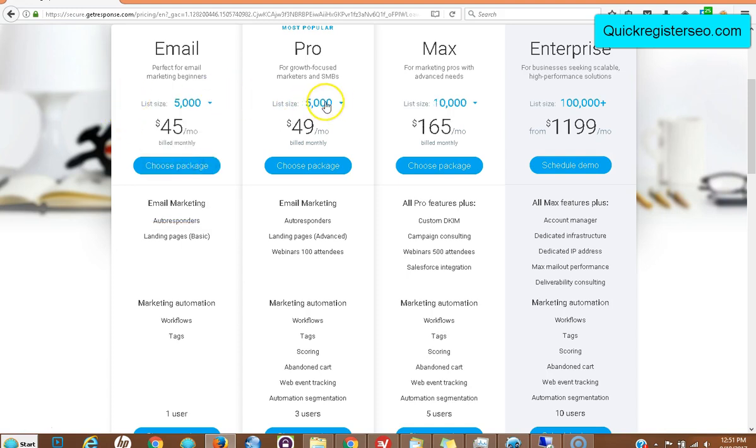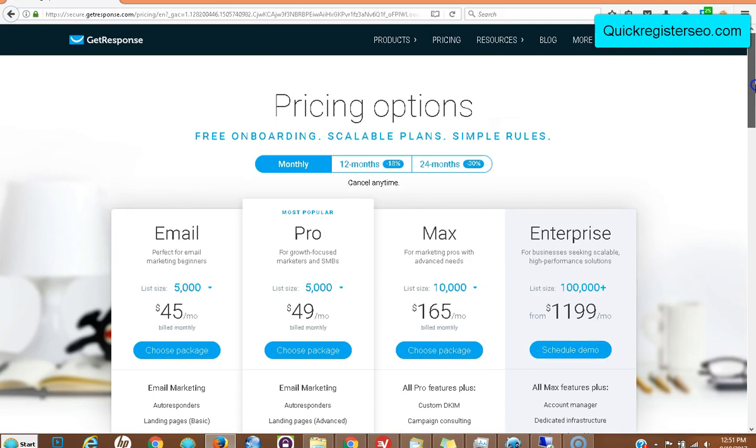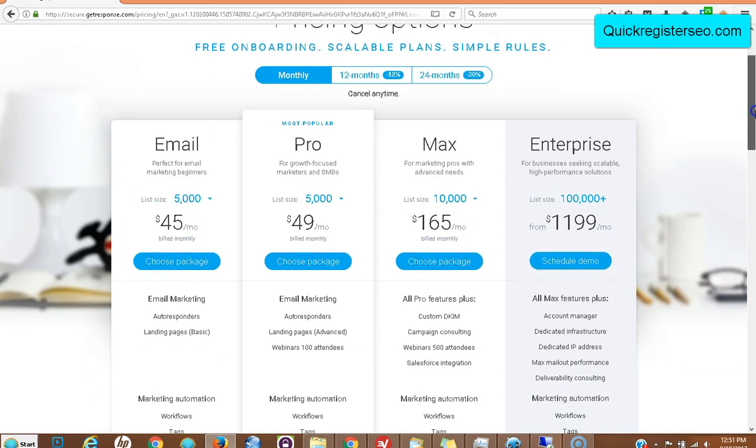But if someone was starting from scratch and they wanted both landing page creator and autoresponder, and you're going to need the autoresponder, this is very competitive, the pro version, because you will get unlimited landing pages. You can have up to 5,000 contacts. It takes you a little while to build up to 5,000 contacts, and it's a good deal.